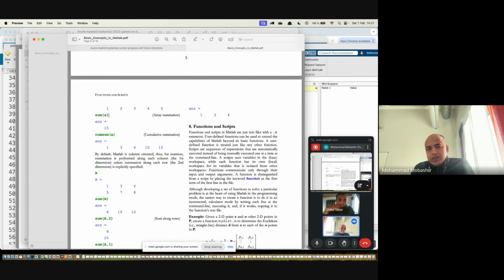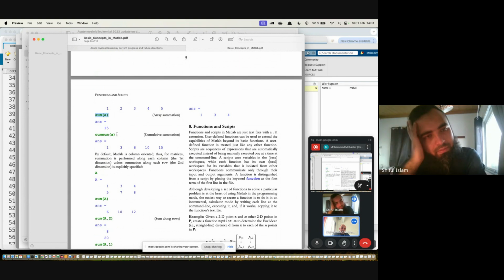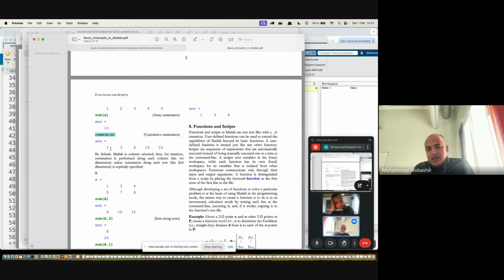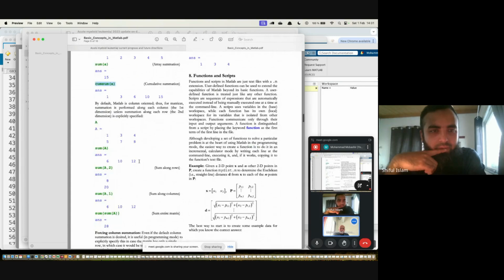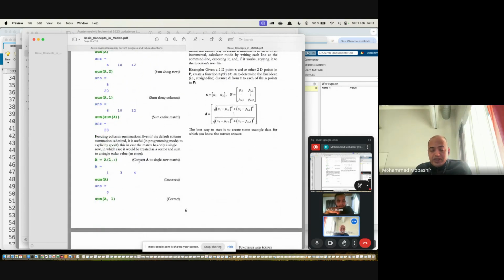For example, this is sum, which you have seen. Now if somebody asks for cumulative sum, you will get 1 plus 2 equal to 3, 3 plus 3 equal to 6, 6 plus 4 equals 10, 10 plus 5 equals 15. That is cumulative sum, which keeps increasing. There are more things which you have to practice.